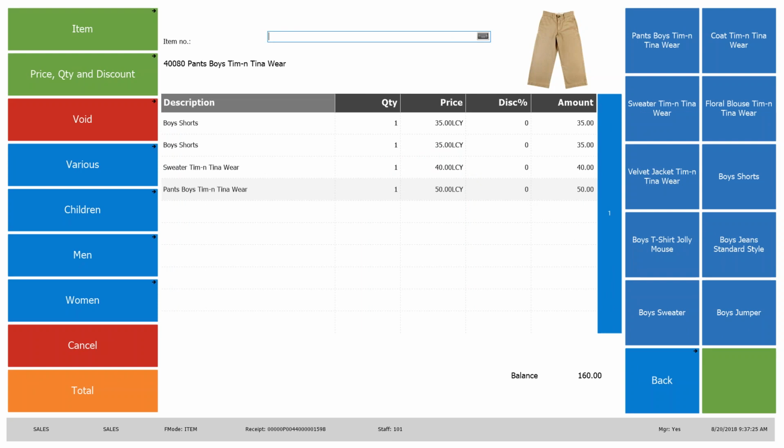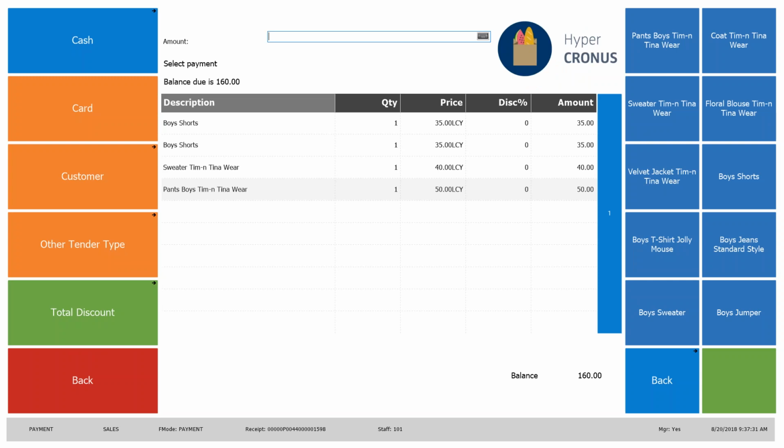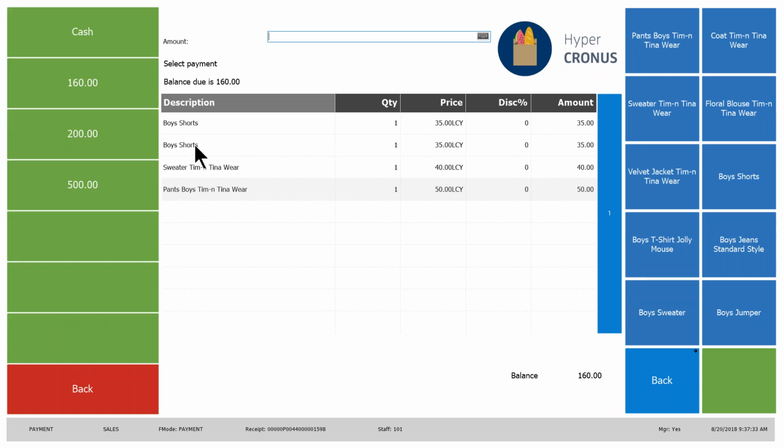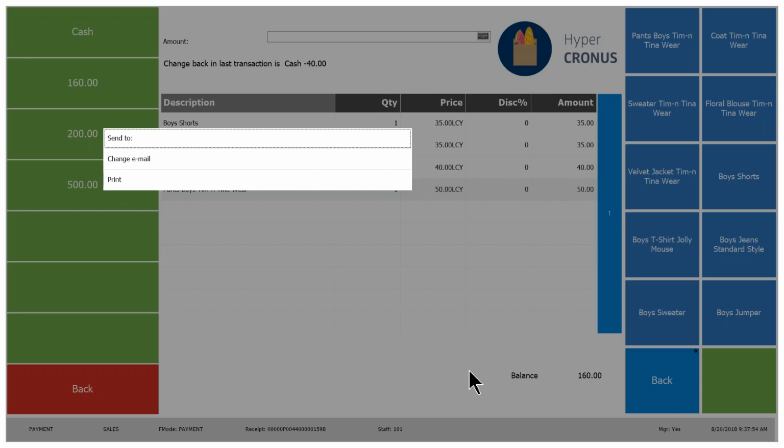Okay, so let me finalize this sale. I'm going to cash this one, and I'm going to pay cash. And well, another option that I have here is the quick cash or the smart cash function, where I'm going to try to guess how the customer is going to pay based on the combination of denominations of bills and coins. So let's say that they're paying with 200. So I'm going to select this one. And so I don't have to type the amount again.